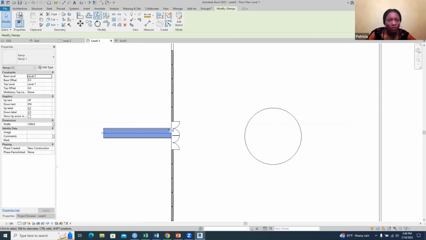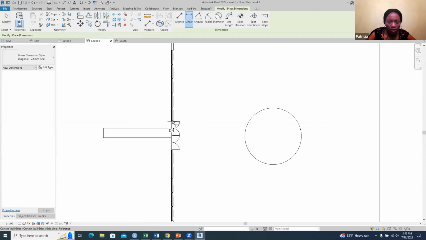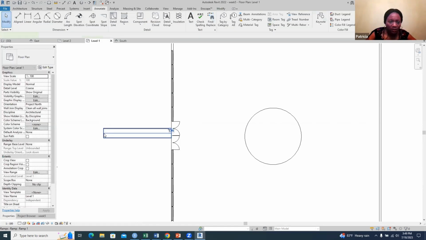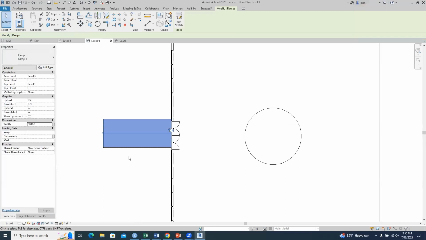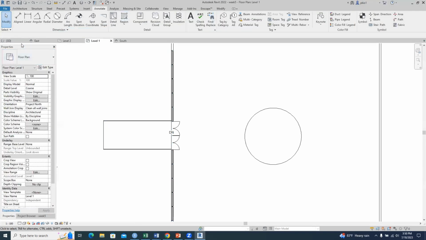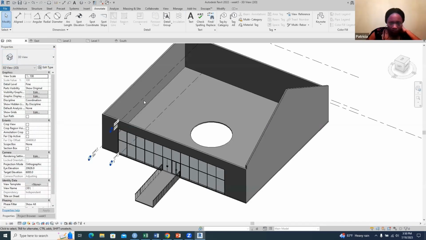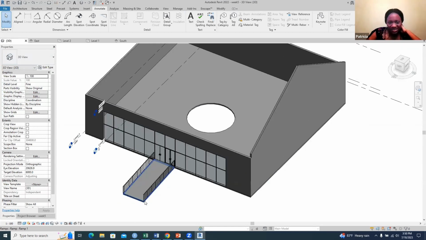If you want to place this properly, measure the width of those 2 doors, and this is 3 meters. So we want a ramp that is 3 meters wide, not 1. So 3 meters, apply. So it goes to fit the door, and then you can use your arrows to move it in place. And then let's see what we have done in that 3D. So you can see that the ramp is there, and this ramp is running through 600.